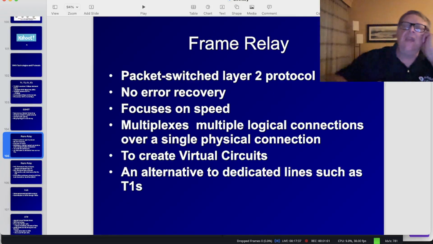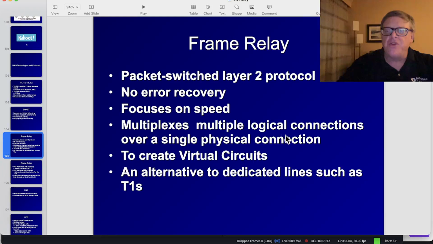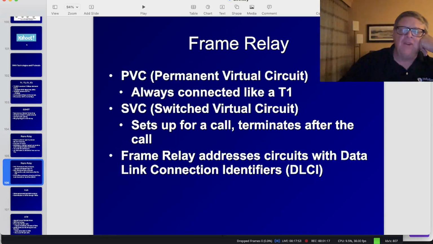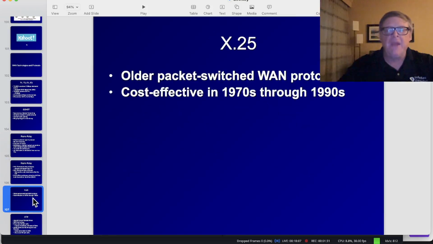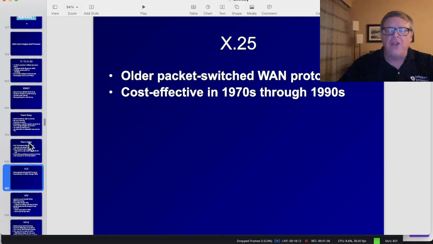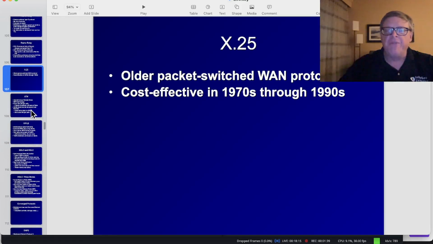All right, a frame relay is a layer 2 protocol used to break a large bandwidth into small chunks. So if you're an ISP, you could lease out certain amounts of bandwidth to different people, so you make logical connections over a single physical connection called virtual circuits. And so you create these things called a permanent virtual circuit that's always connected, or a switched virtual circuit that sets up for just one call and then terminates after the call. And it identifies these things with data link connection identifiers. X25 is an older packet switched WAN protocol, but it's been out of date for a long time now. You're not going to see much of it in modern systems.